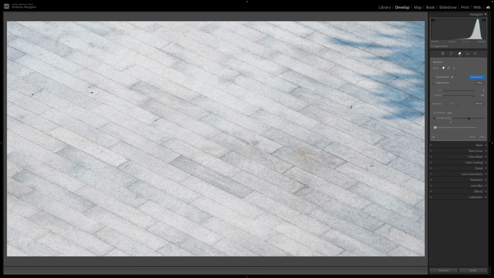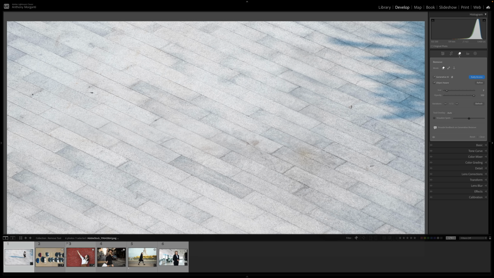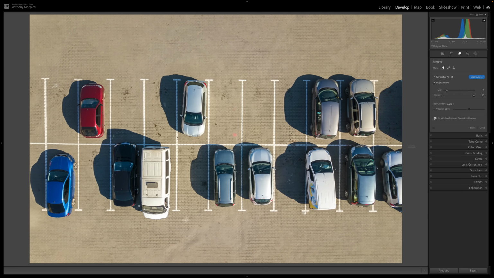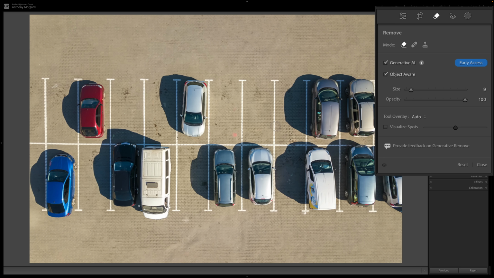So let's go to another image and do this one. Now, there isn't really probably a discernible object here. I think a car is an object that Adobe's AI would recognize, but because this is an overhead shot, it won't recognize the cars. But I want to show you how this works anyway. We're going to have Generative AI on, and Object Aware on, and I'm going to select all the cars and the shadows.